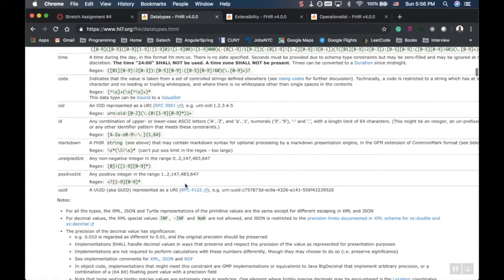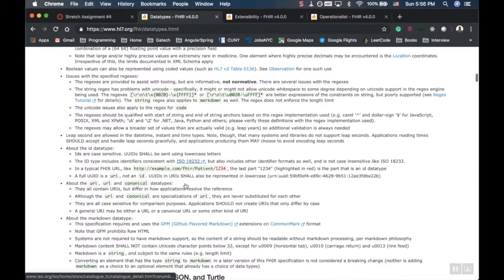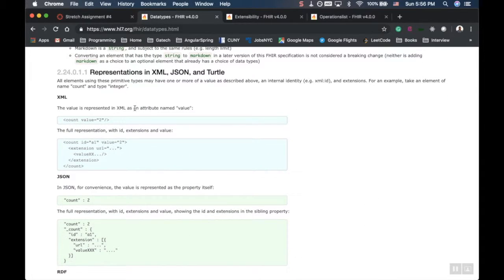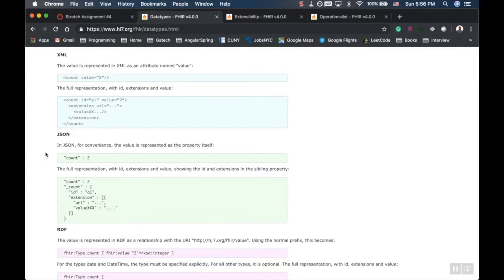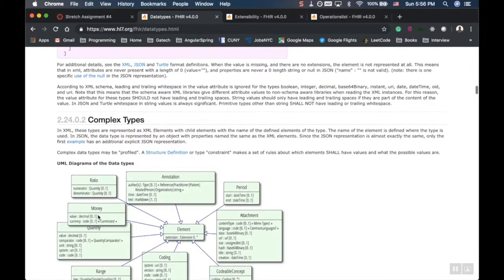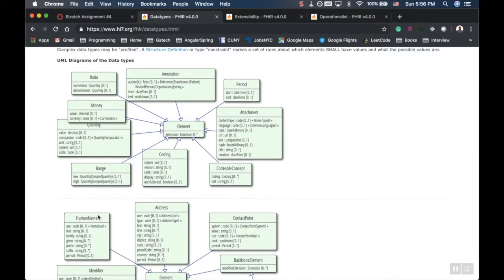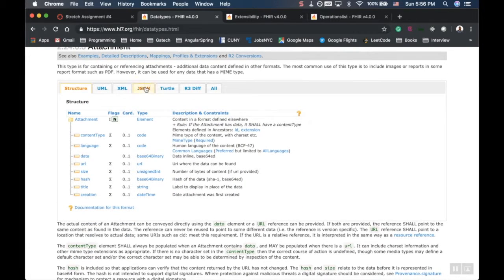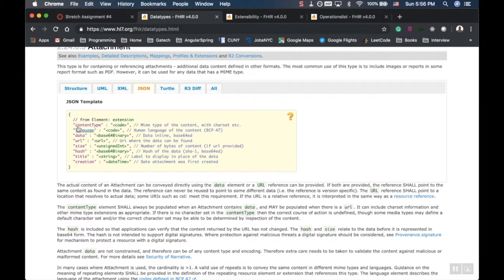The stream of bytes is the basics of binary. Date time is date time, and then if we go straight, it tells us the representation value can be either XML, JSON, or turtle. So this is XML, JSON, and then RDF is this part. So complex type has a mapping like this. If we look at the JSON one, we see it has content type, language, data, URL, size, hash, title, and creation.